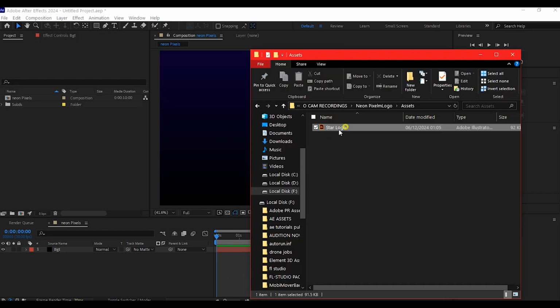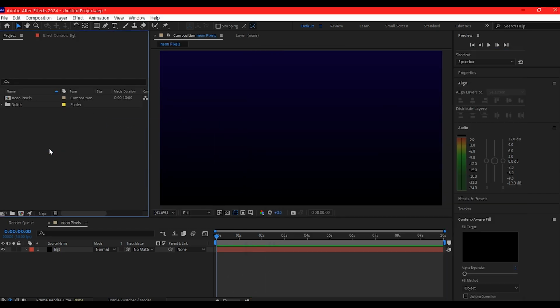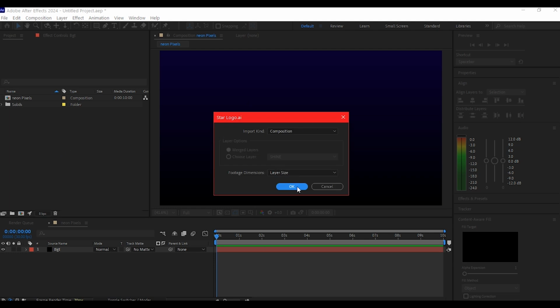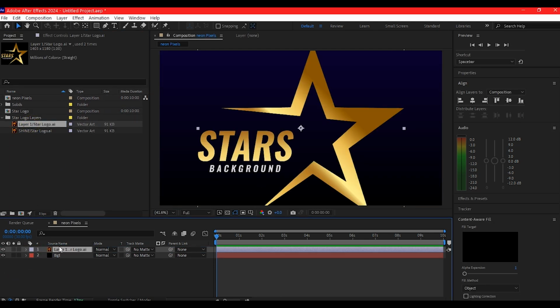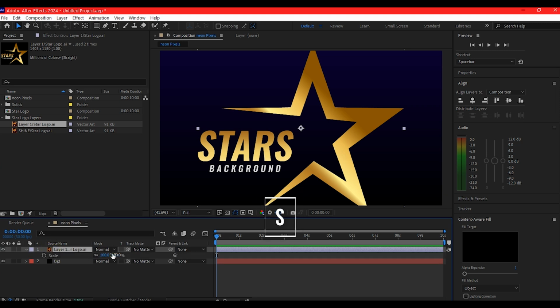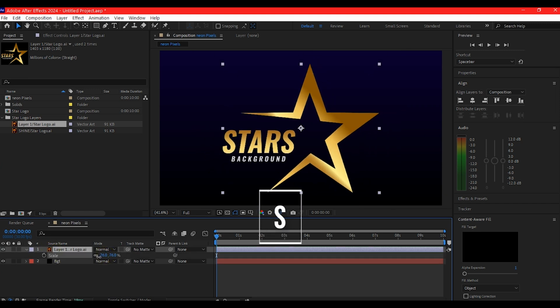Navigate to where you have your logo, drag and drop it into the project manager window to import. So I'm going to hit OK. Drag and drop the logo into your timeline. So hit S on the keyboard to scale this down. I think this is okay.